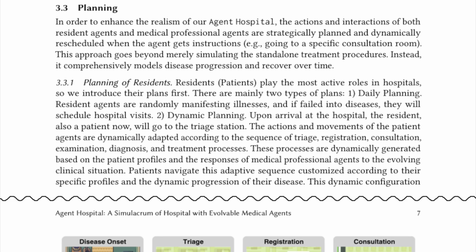3.3 Planning. In order to enhance the realism of our agent hospital, the actions and interactions of both resident agents and medical professional agents are strategically planned and dynamically rescheduled when the agent gets instructions, for example, going to a specific consultation room. This approach goes beyond merely simulating the standalone treatment procedures. Instead, it comprehensively models disease progression and recovery over time.